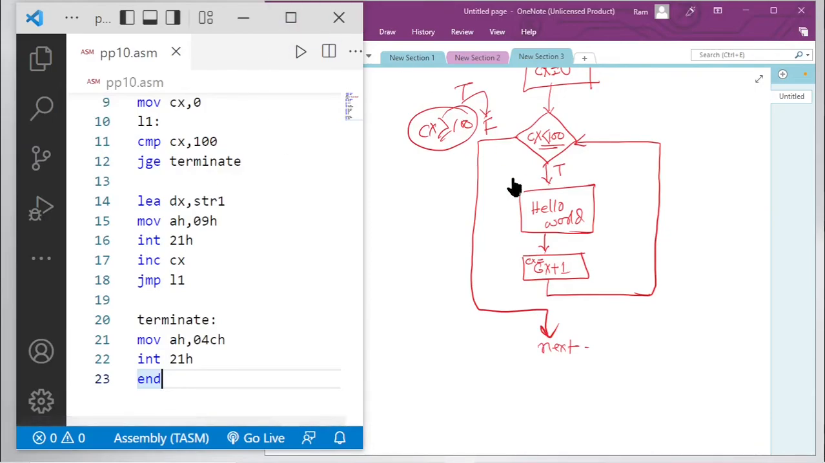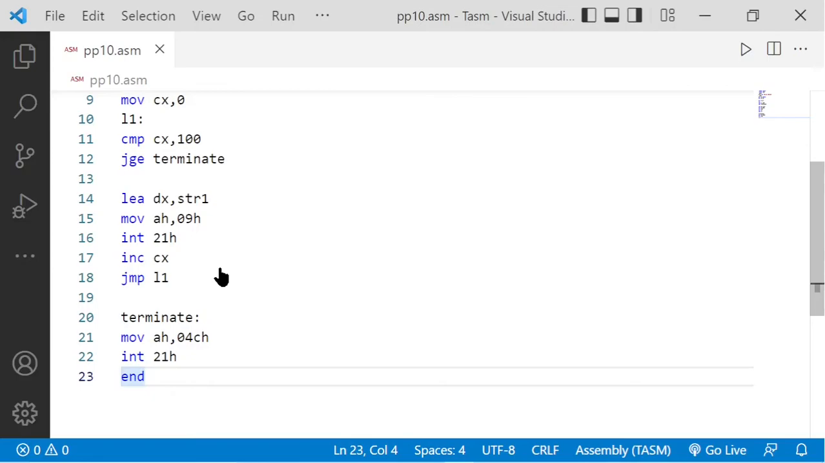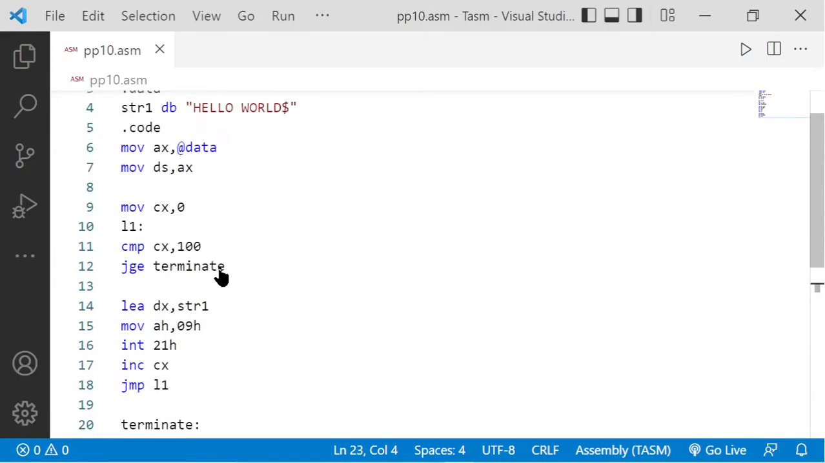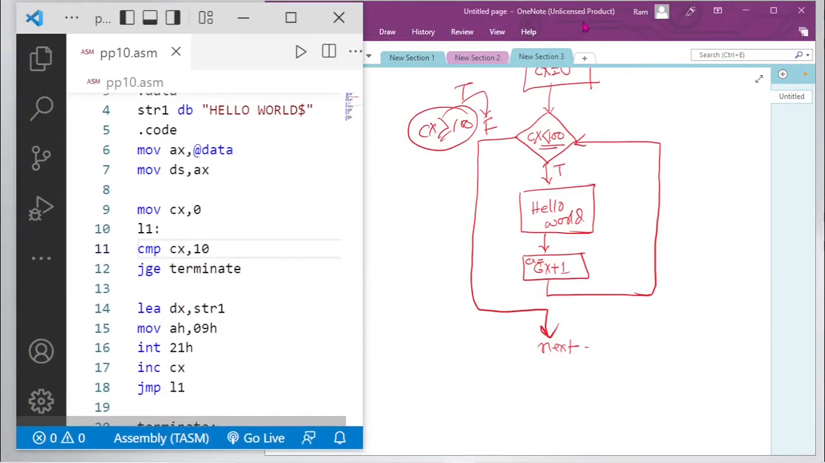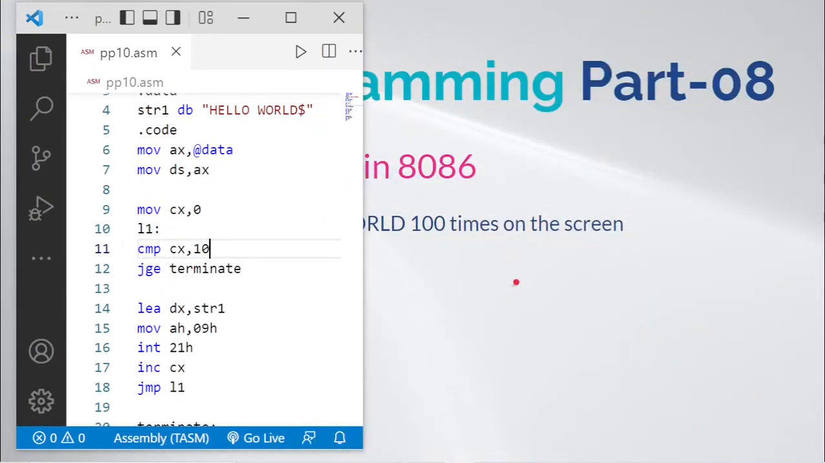I mean, this program that you see here, we just converted this flowchart to this program actually. Now, if we execute this program, we should get the output as expected. But let me use here a small number, say 10, so that we can count and verify the output. So this is the program. So instead of displaying it 100 times, it will be displaying it 10 times on the screen. Then our program is written. Now we are ready to compile and execute the program.